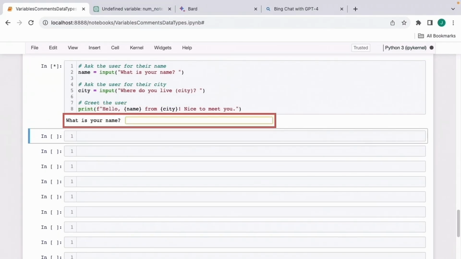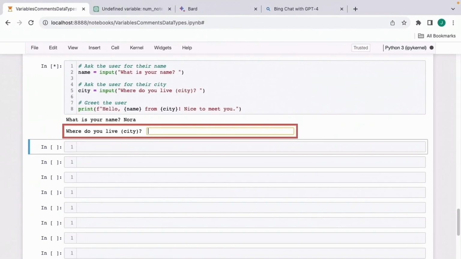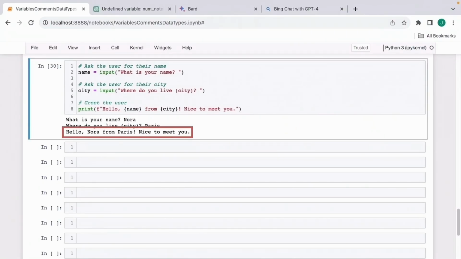You can see the text prompt there. What's your name? This is where you'll type in your name. Let's say you type in Nora and hit enter. Let's type in the city and you get the greeting. "Hello, Nora from Paris. Nice to meet you."